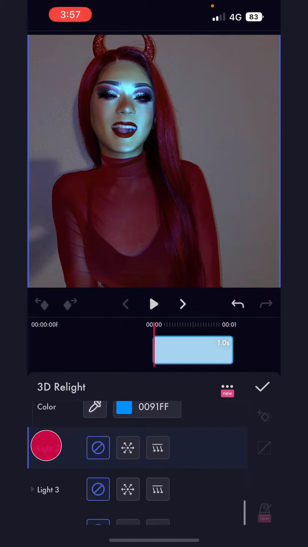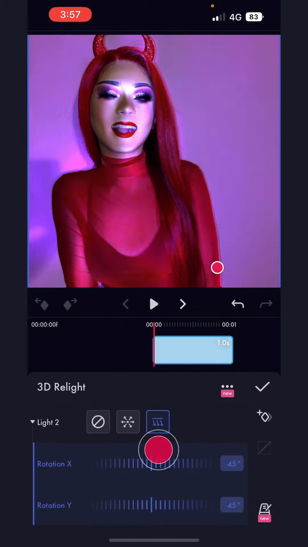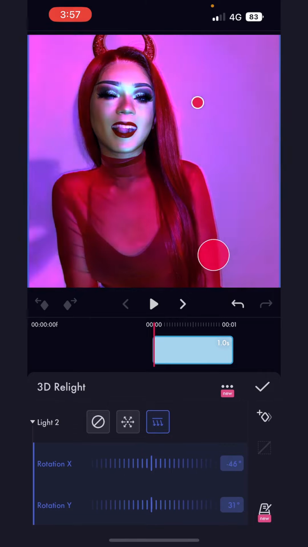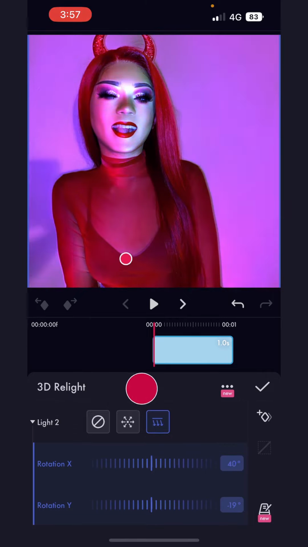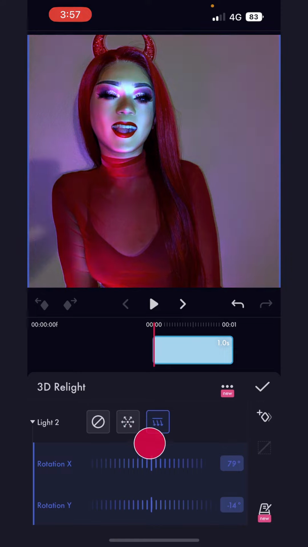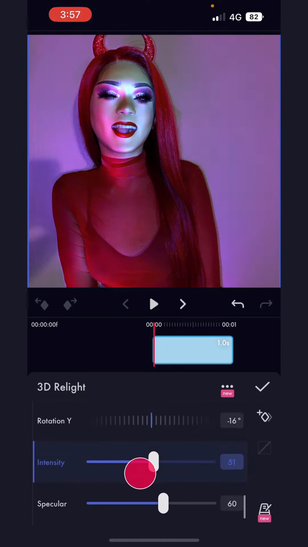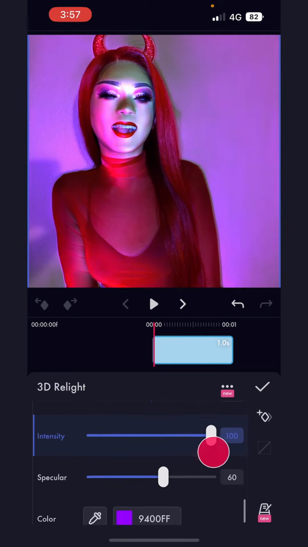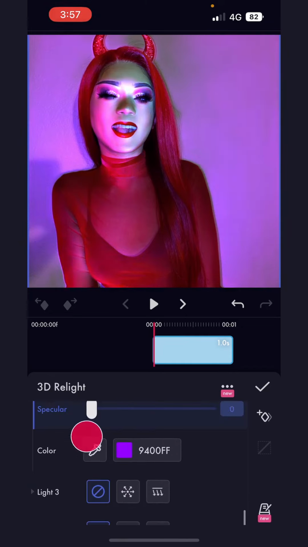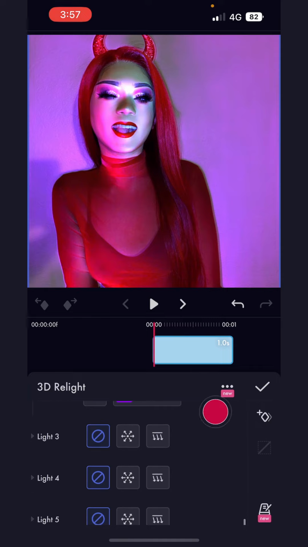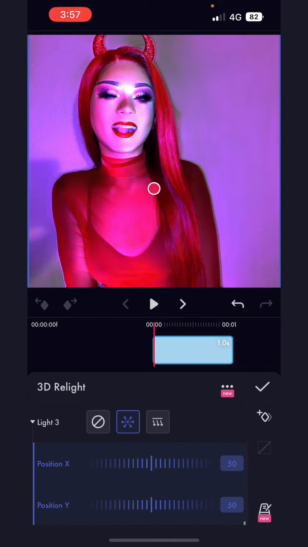Same goes, choose a lighting. I'm going to do this one at directional. Play around with the positioning. I'm going to do mine from below. Intensity I'm going to put quite high, and I do like the purple, so I'm going to leave that. And I'm just going to do 3 today and do one more of these.